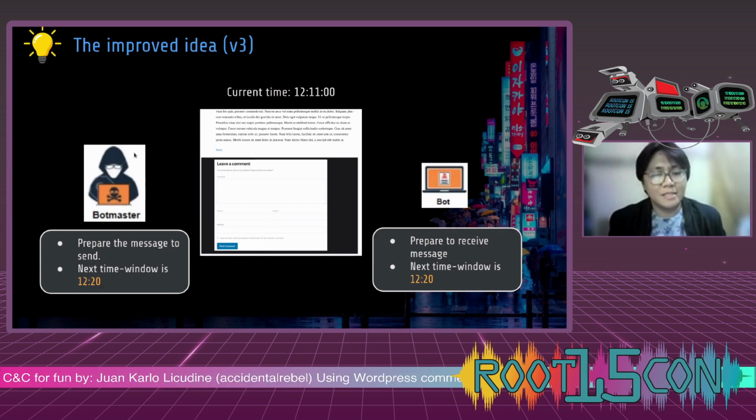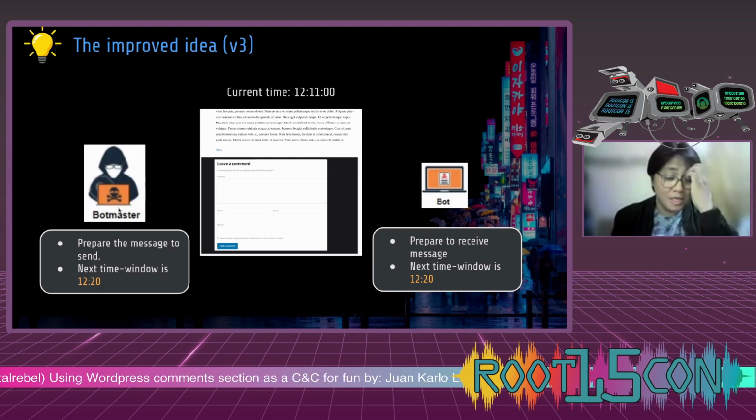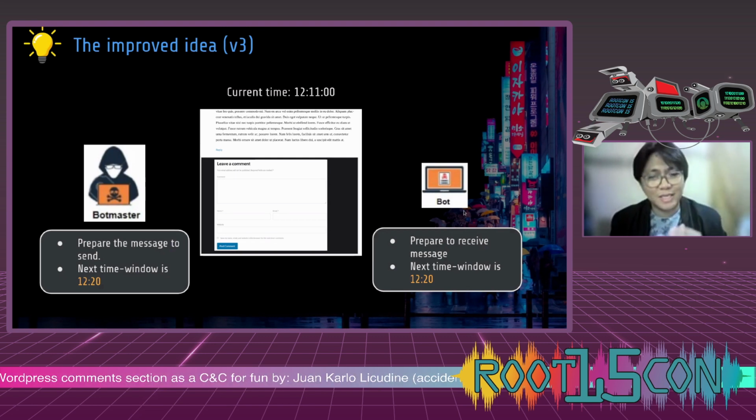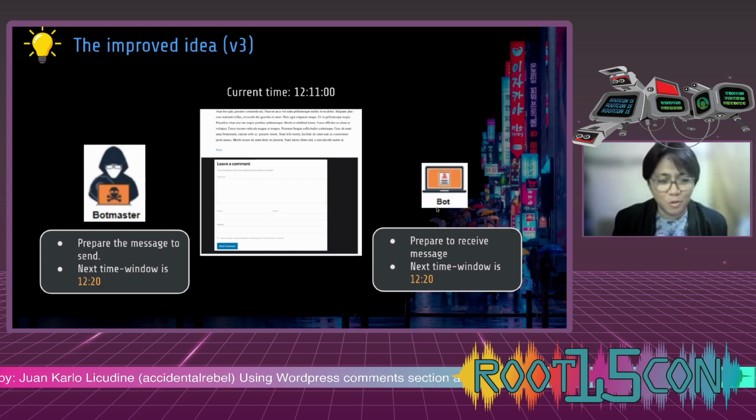We could set that the bot master will always post a comment every 10 minutes. Why 10 minutes? Because we want the bots to understand that we have a schedule on when the bot master will be posting. If we have a schedule, the bots can look in advance and wait for when the bot master will post.